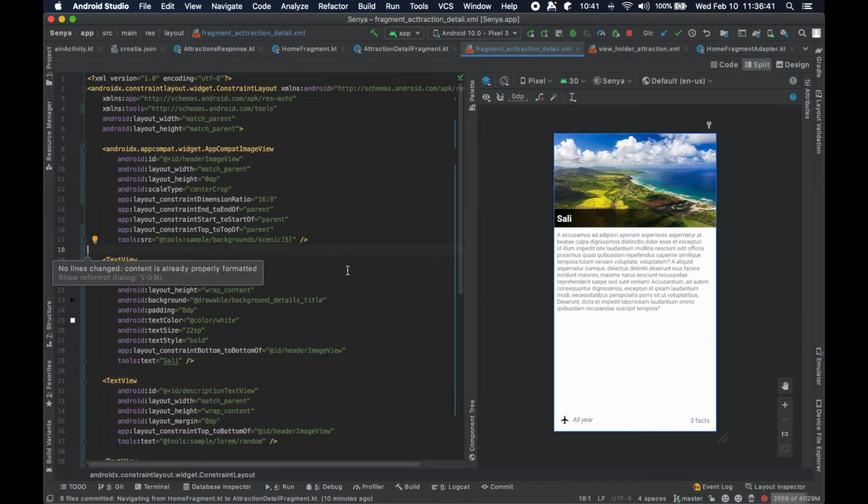This is probably good enough for now. Just wanted to show a little something somewhere, like a header image, and then the description and stuff like that. A few things I just want to call out here. Image view is pretty standard. I think I just copy and pasted it from the view holder.